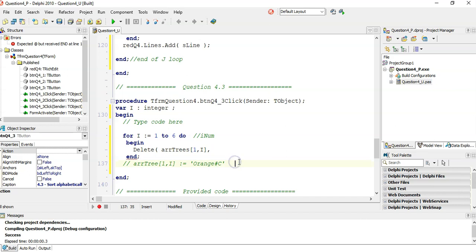Starting at, so this is 1, 2, 3, 4, 5, 6, 7, 8. So there are 8 characters in total. We want to delete 1, 2, 3, 4, 5, 6, 7, from 7 for 2 characters. So we want to go from 1 before the last character. So we want to go the length of array trees, 1, R.